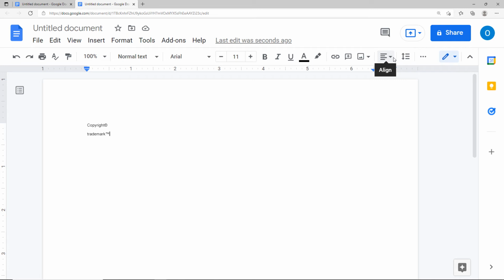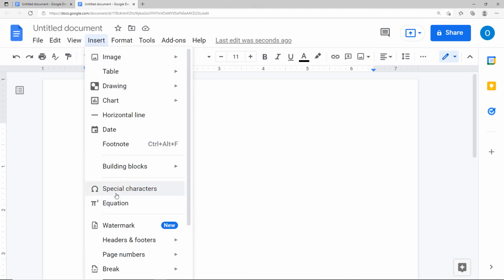But again, this is a way for you to get those special characters just by searching for them, going to the insert drop-down menu and then coming to special characters. So go into a blank Google Doc and try it out on your own.